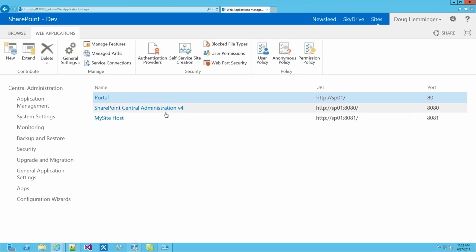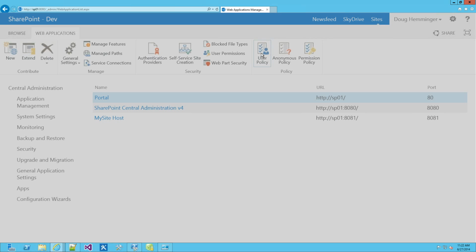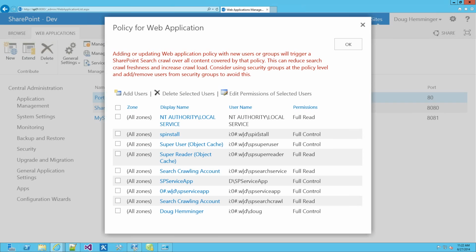The other thing about web applications that I wanted to point out specifically was user policy. User policy is important because a lot of times you'll see administrators or farm administrators use this as an easy way to give access to the entire web application. In this particular case, I've demonstrated as an example, I've given myself full control access over the entire web application. What this means is that I can go into any site collection, any web, anywhere on the site, and access the site, regardless of whether or not I've actually been given permissions to the site.